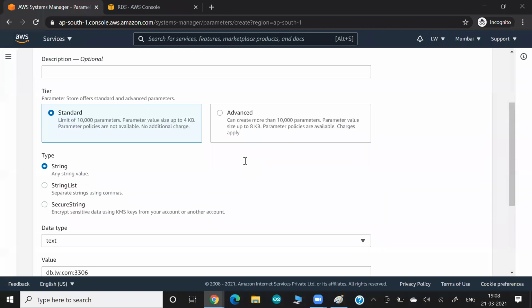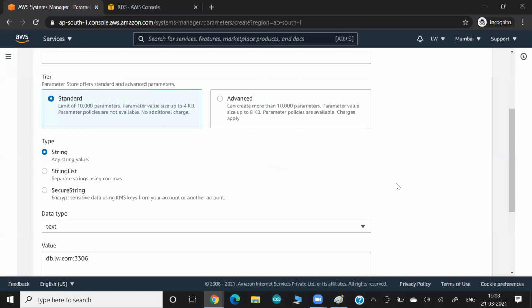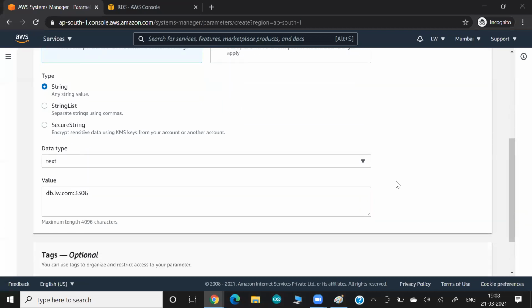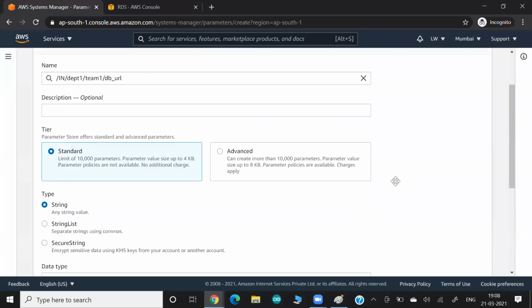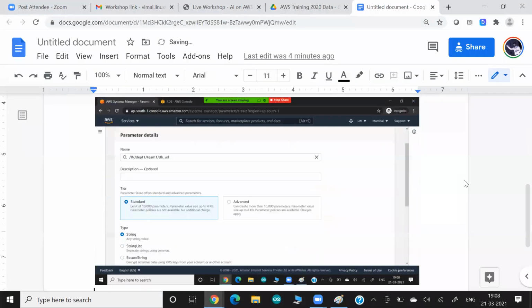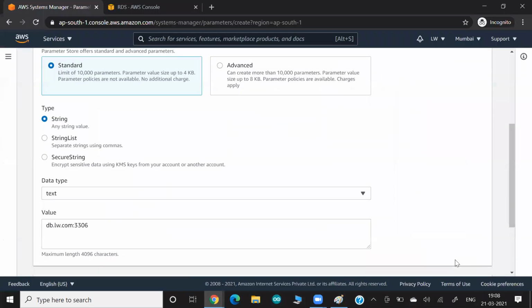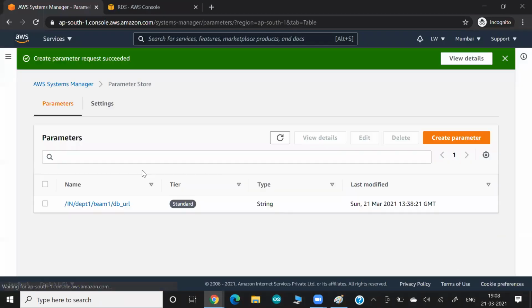Otherwise, if you have bigger information to store here, you have to go to advanced. So this value we have stored, and that's all. That's the only thing you have to do. And let me save this. So finally, in my store, it is called Parameter Store, we have stored one piece of information.